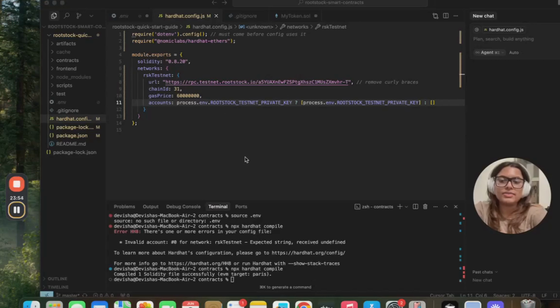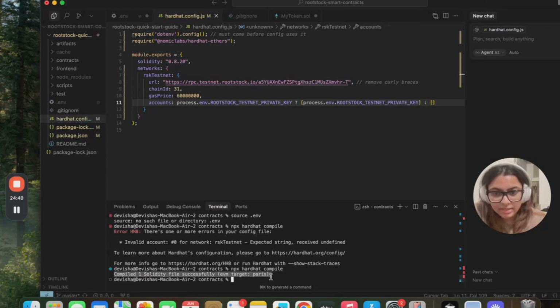Why I have done this is because if the private key is defined, then it will use the private key, but just in case it is not, then it will use an empty array, which is valid and avoids a crash. This also helps in a much cleaner developer experience, and it's also safe for team projects. So think of it like a safety net: use the key only if it's available, otherwise just skip it. For now, I've successfully compiled our file.